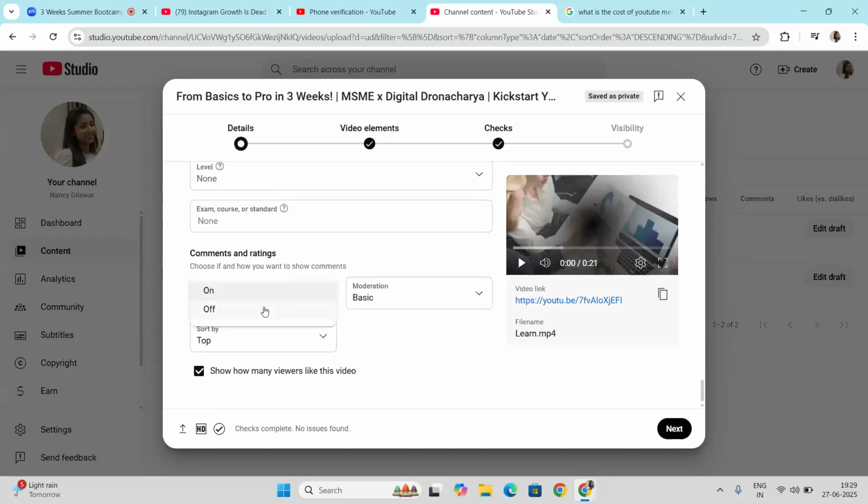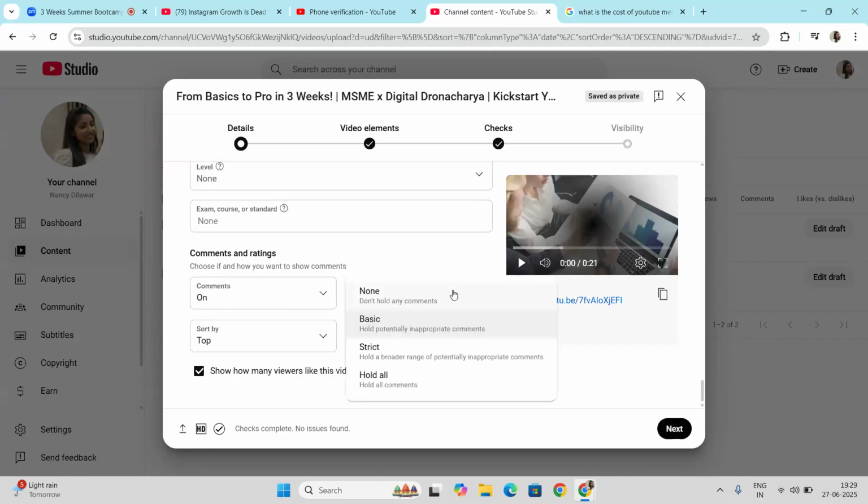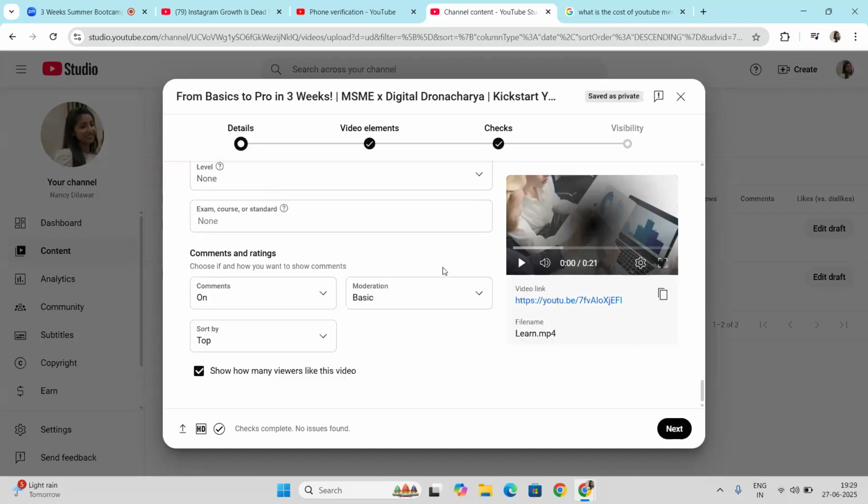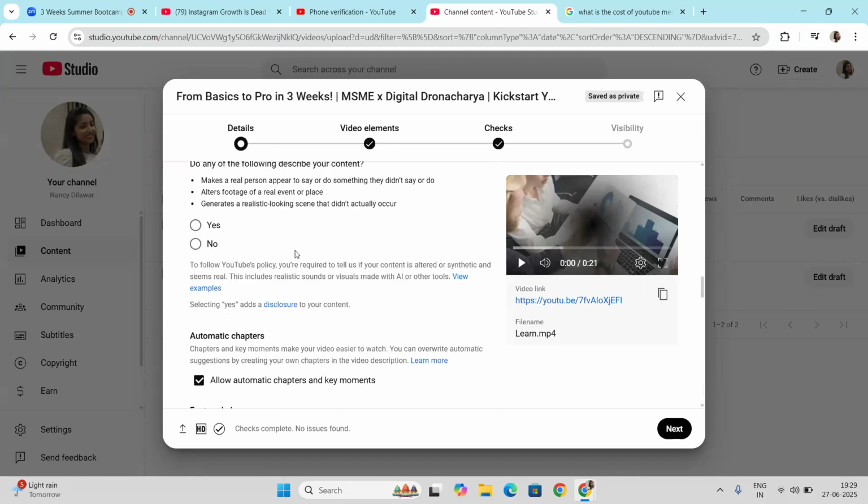Comments: you can keep your comments on, you can keep them off as well. You can moderate them, like don't hold any comments, or inappropriate comments should be restricted, or hold all. If you click on hold all, then obviously it will be approved by you only, and then it will be visible. So this is the detail part that we have covered till now.